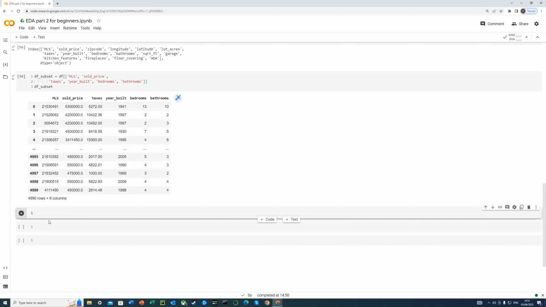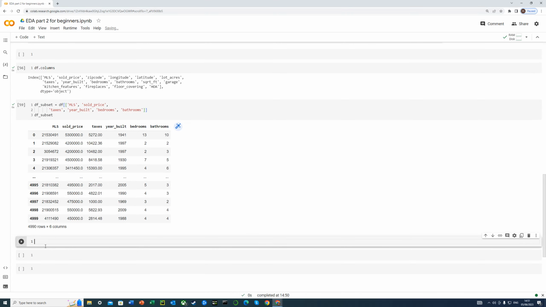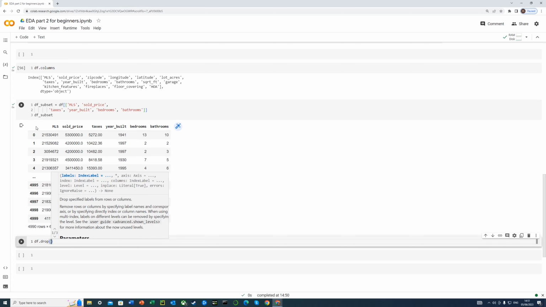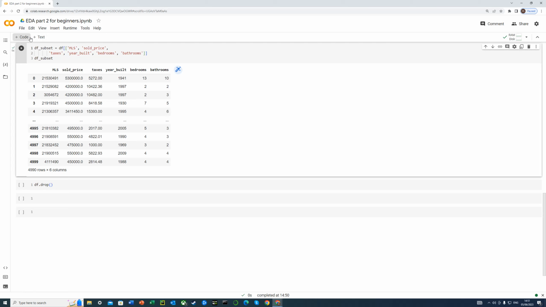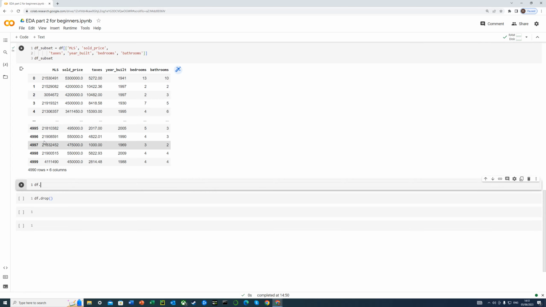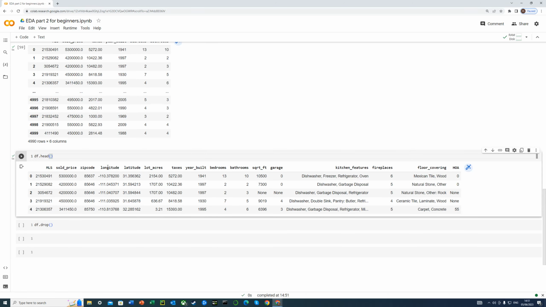And another way to drop is, let's just say you have the original data set, this whole one. All you have to do is df.drop. Let's just say we want to drop MLS. We're looking at the original one. To make it easier to view, we just do df.head again. So this is our original data set. MLS, sold price, all of this, all the 16 features are here.